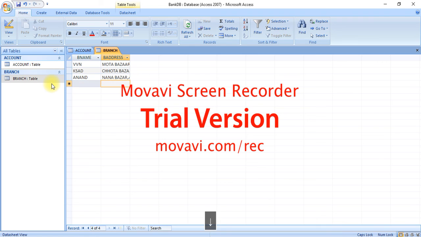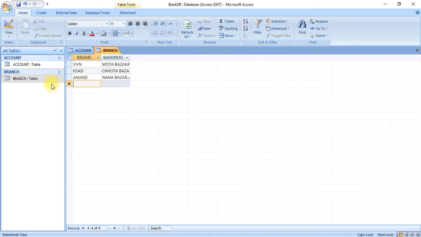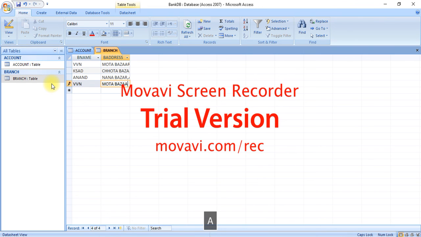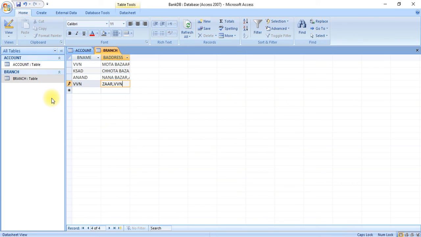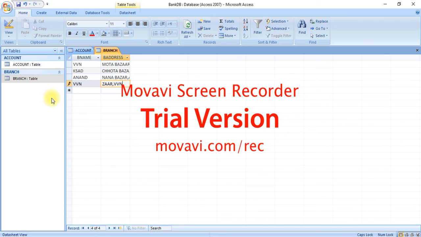In this branch table we have not defined any primary key, so we can insert some duplicate values also. So in this way we can create the database, and we can create tables inside our database, and insert the records. Thank you.